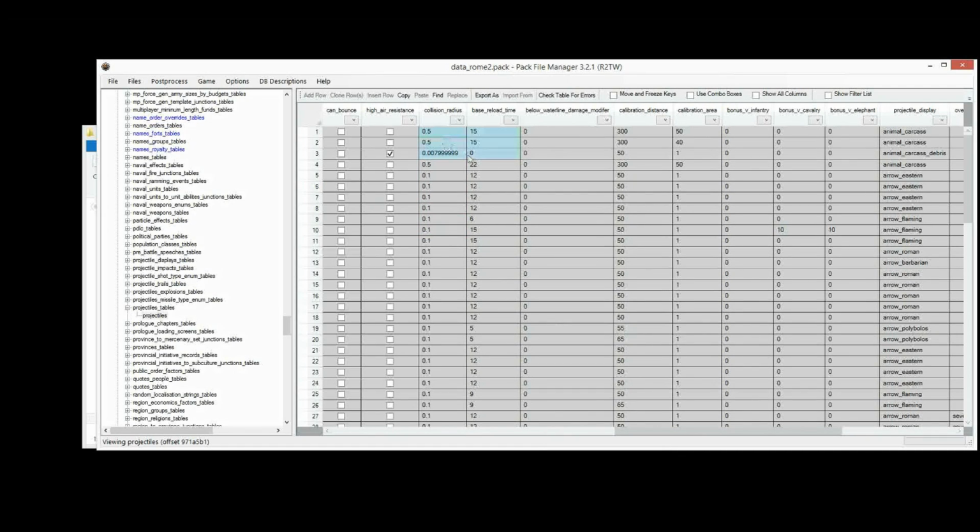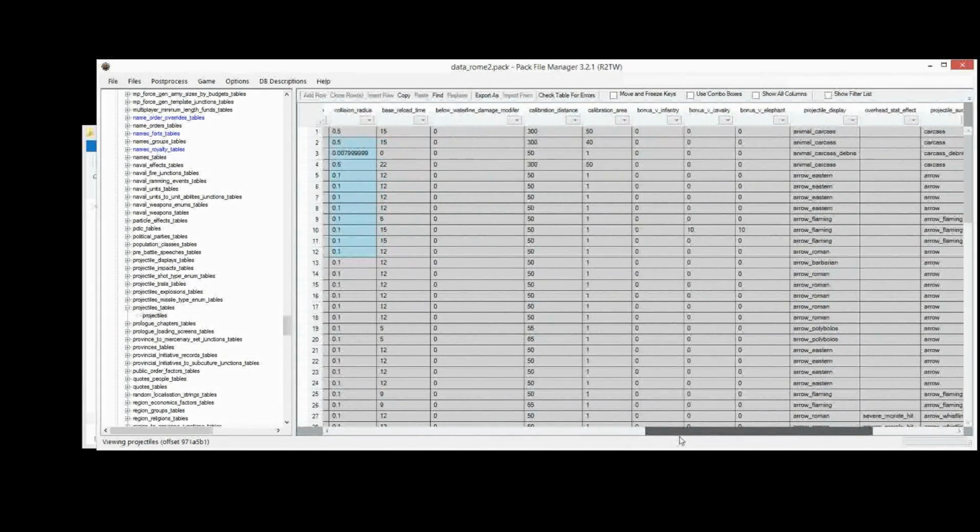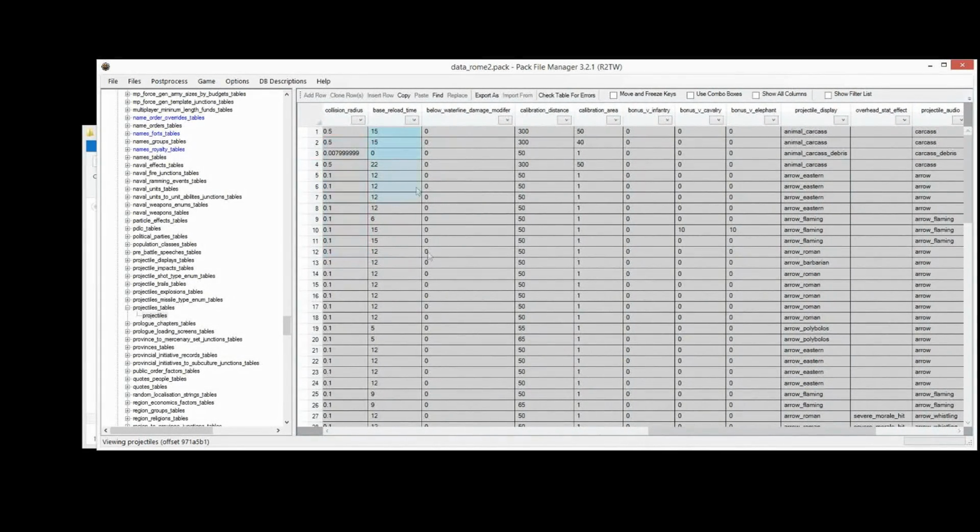All these numbers are in meters, by the way. Not reload time, of course, but the collision radius. This is all in meters. There's a base reload time for weapons, so we saw the reload stat on each unit, but that's also affected by what type of ammunition or what type of projectile is being used.